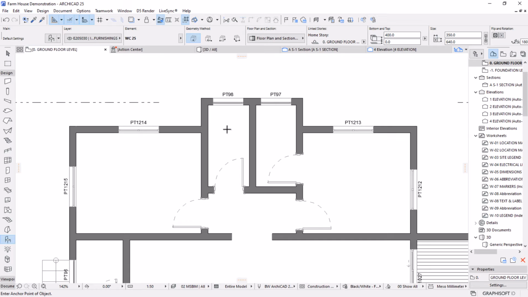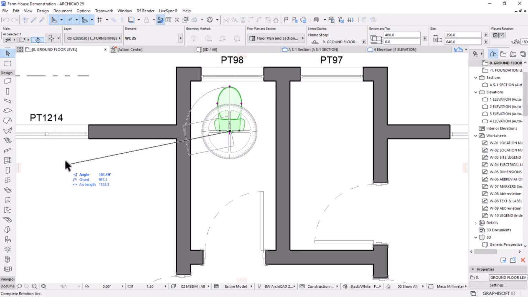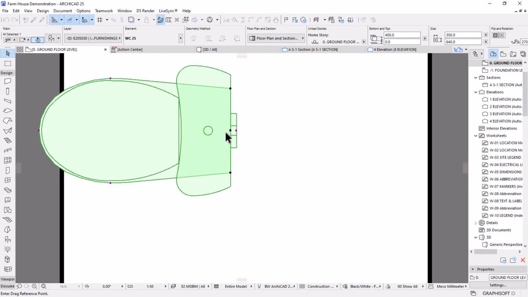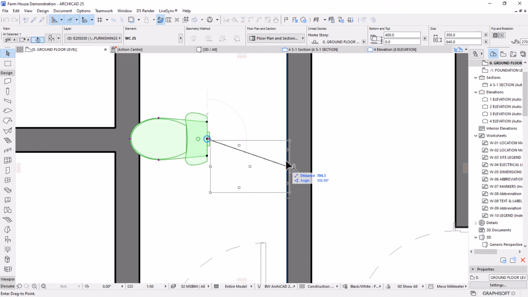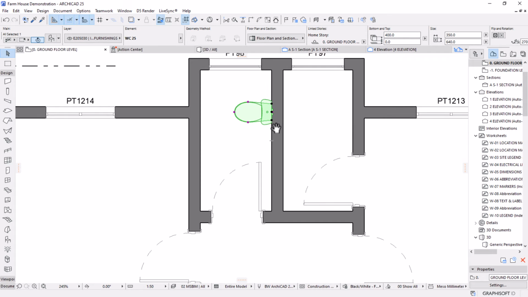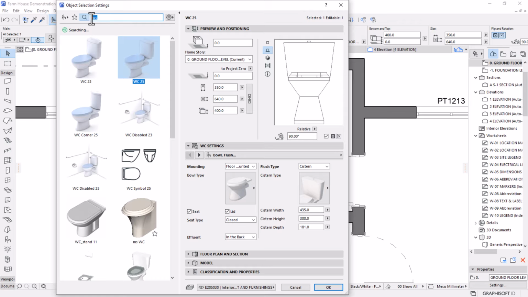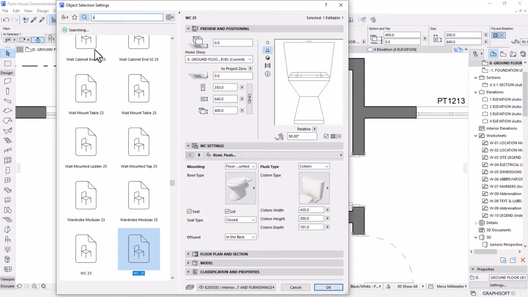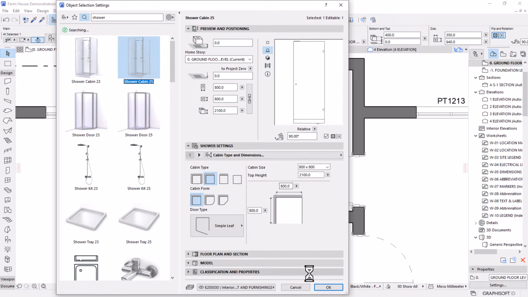So hit OK, then place it there. For this one I'm going to press Control E and rotate it to this direction, Control D, and then move it using this black midpoint, and dock it on the wall like that. Then Control Shift M to mirror a copy to the other side, and Control Shift D and put it somewhere there. I'll open the settings and search for shower basin, 25. I'll go with this one.